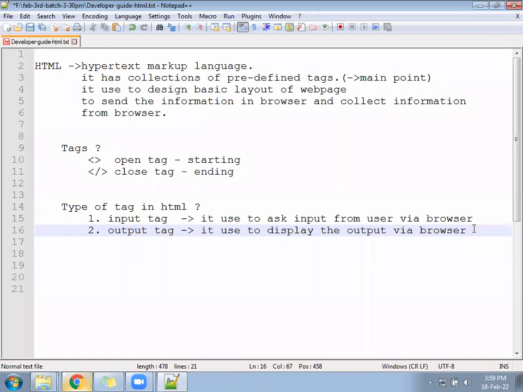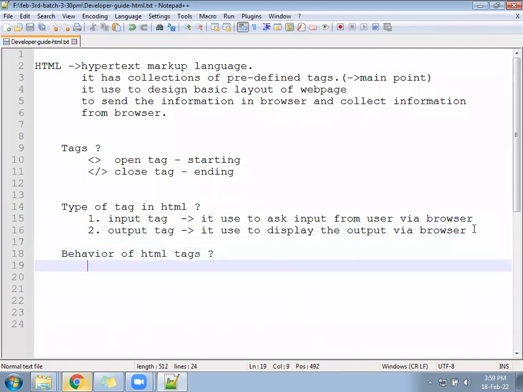What you are going to do, how that looks, what is the behavior, what is the type. Come down. I'll write here: behavior of HTML tags. Whichever HTML tags we have, whether it is input or output, its behavior is going to deal with both input and output.